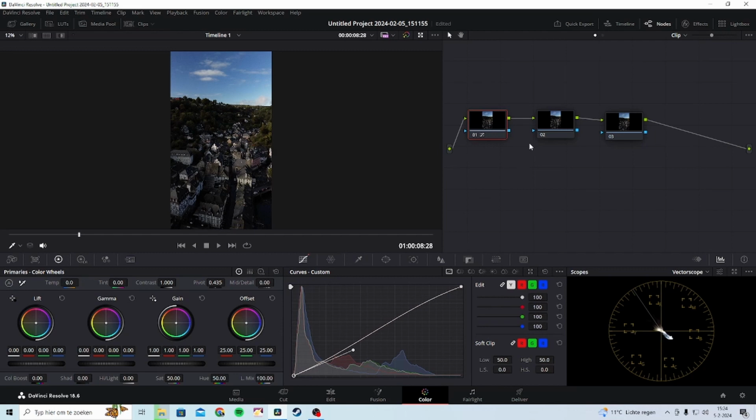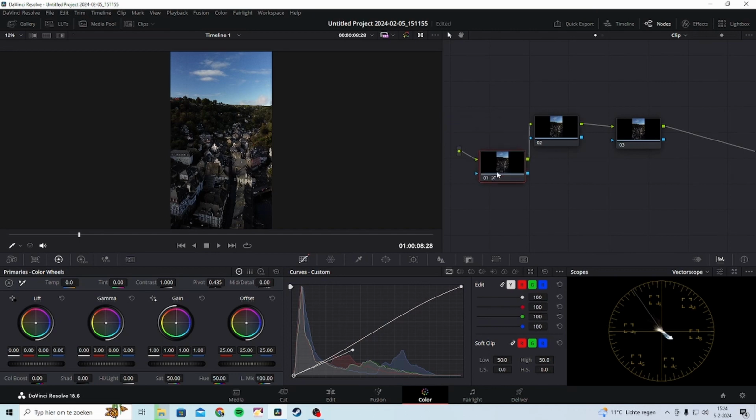Yeah, that. You can also see on the first clip, if I zoom in, it has a little curve thing in it. That means I used curves on it.